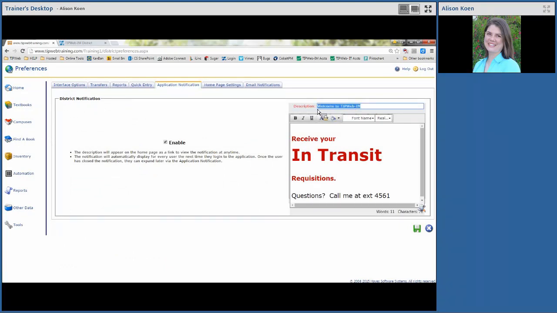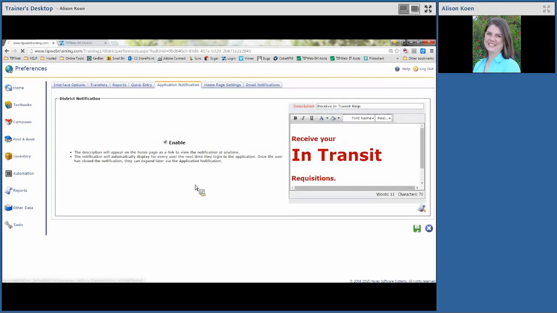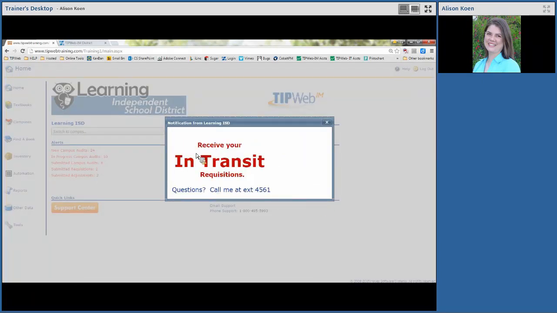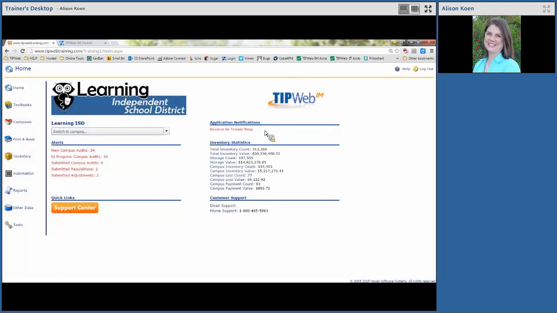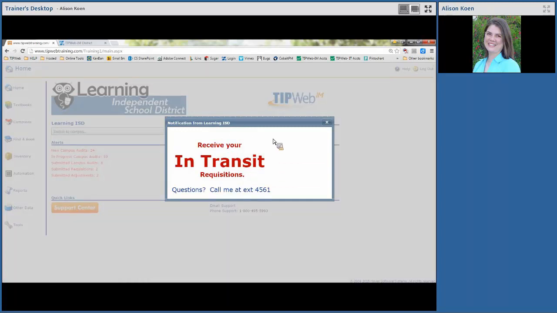So if we want to say receive in-transit recs, we can put that as the description, hit save, and then go home. And because it's enabled, the message is still the same, but what's changed is the phrase here under application notification, receive in-transit requisitions. So if you make that meaningful, it will definitely help. If they forgot your extension, for instance, and they wanted to call you, they could just click on it and it pops it back up.